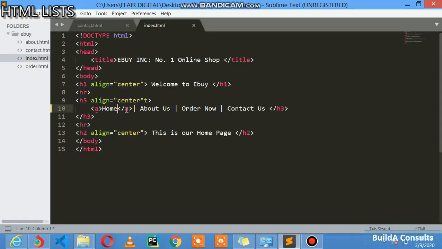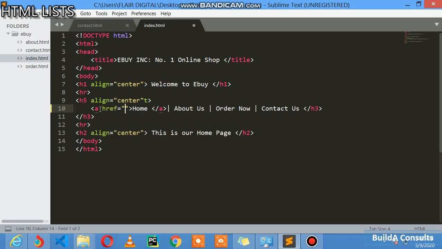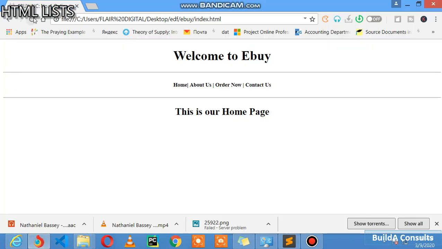There's no change because we have not pointed the link to anything. So we are going to say when someone clicks on this, you use the href attribute, the hypertext reference attribute. So when someone clicks on this, the person should now go to index.html. Once you do that, it becomes a link. See, it is now a link. So if I click, it will now take me to index.html.